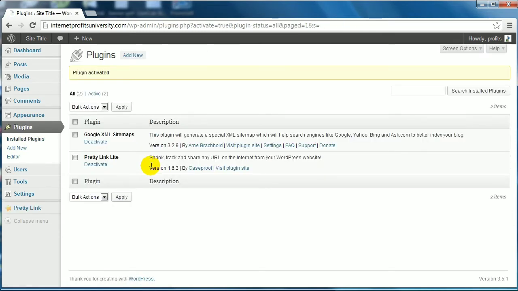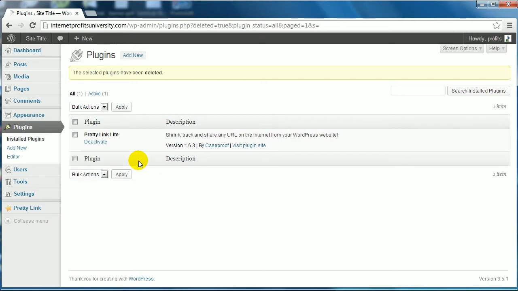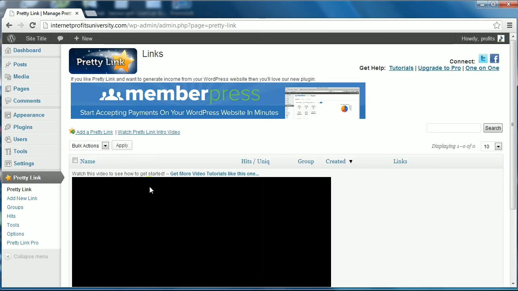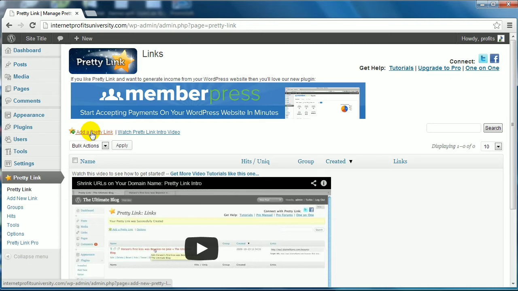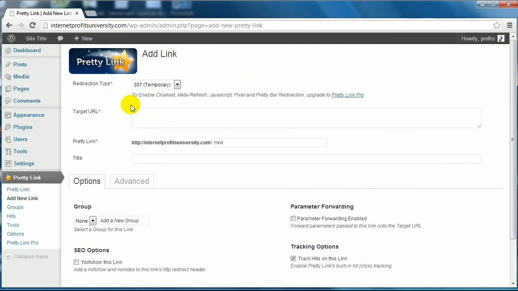and there we go. Now I'm going to walk you through the process of using Pretty Links. So simply click this here, and we can click on add a pretty link, and here we go. This is very, very easy to use. Now, the first thing you'll need to do is to have a URL, either an affiliate URL or a very long URL, or just something that you want to cloak so that you can make it look professional.